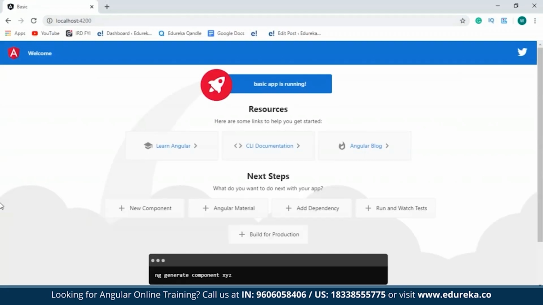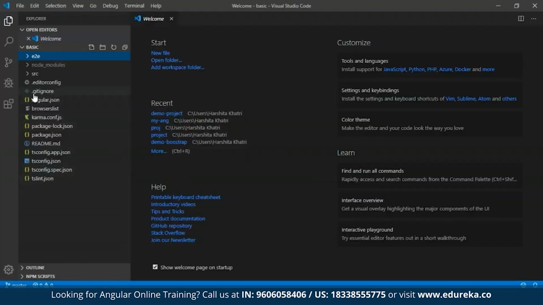This is nothing but the welcome page of our application. As you can see over here, it says the basic app is running. Now to create your own Angular application, all you have to do is modify this. Okay, so now let's get back to Visual Studio. So now coming back towards the files and folders that are present over here. In this video, I will just explain the files that we shall be using. In case you want to know what each of these files does and why is it present over here, you can refer to the Angular tutorial video from Edureka.